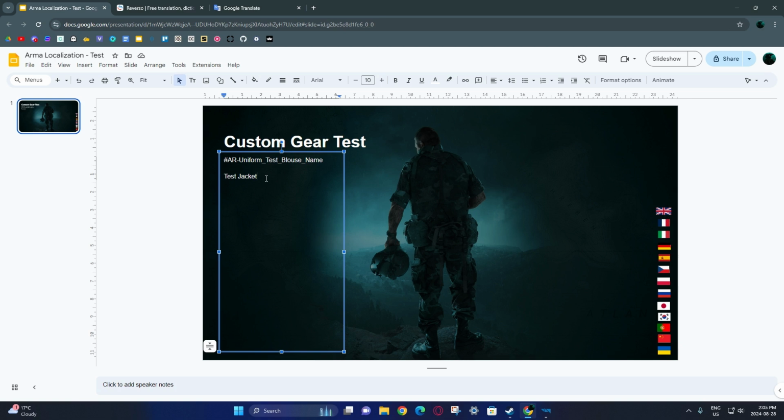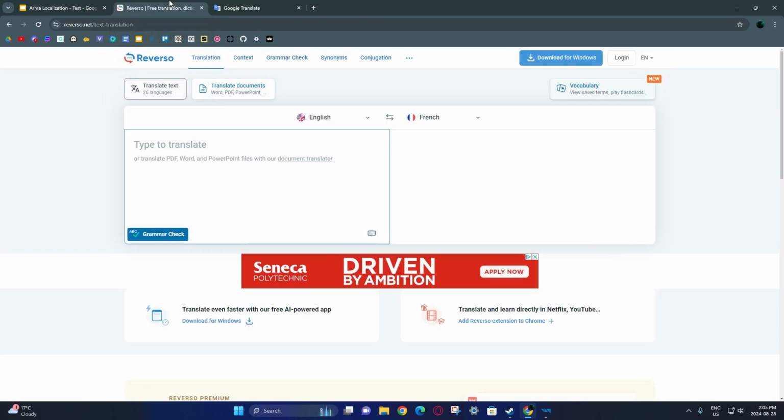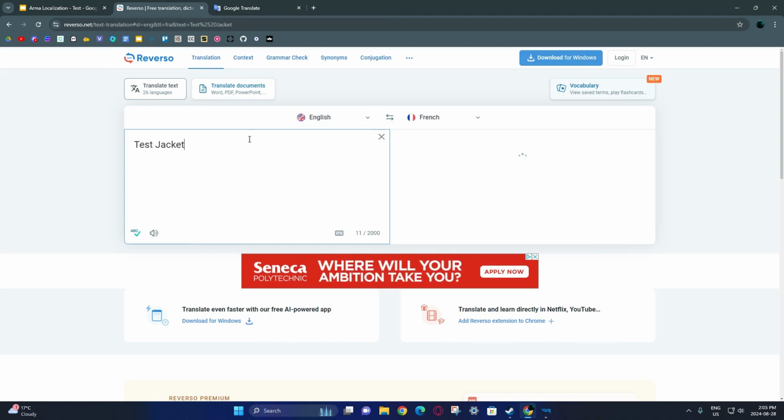Now we're going to do French. I'm going to copy that. And I typically use two translating applications. I use a thing called Reverso. What I like about this is that it gives you context in the text you're translating.